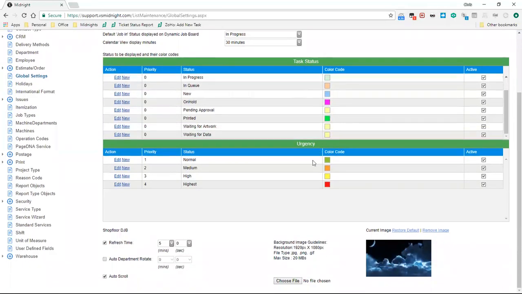If you scroll down a bit more, you'll see that I have controls for the shop floor DJB view. This is a much less interactable version of the job board, but it is one that displays the information in a more bold and user-friendly way for large screens.